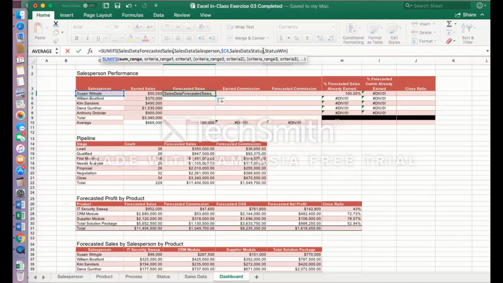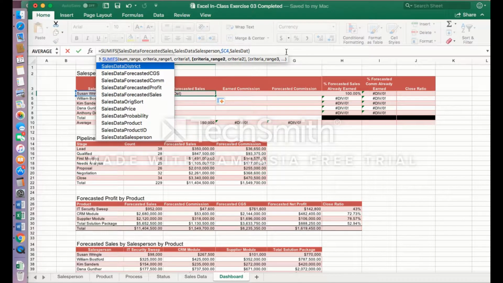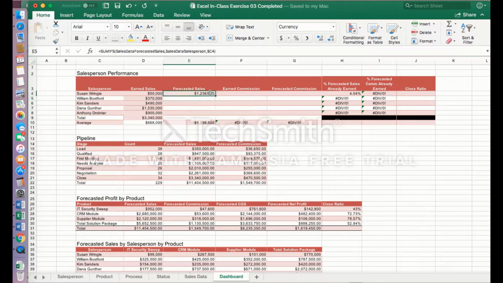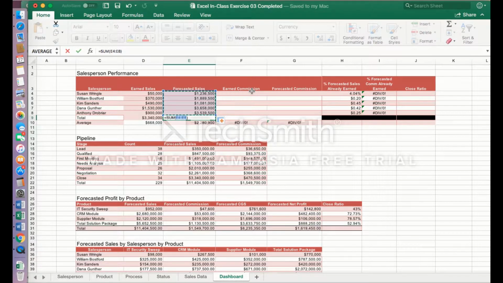And then the other difference would be the wins. For this one, we just wanted the forecasted sales. We wanted the open, the wins, and the losses. So for this one, we will just delete that and press enter. And so that would be your forecasted sales. Again, you just drag that down. And for this, you can click the sum button, click enter, and it'll populate.